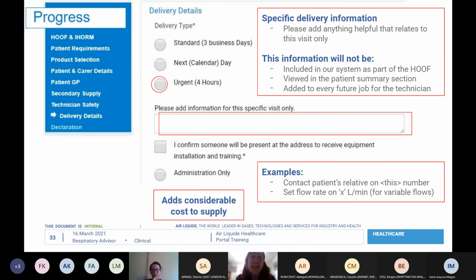The thing I would say is that if it's within 4 hours, it could be within an hour or half an hour, depending on the location of the technician at the time of receiving that urgent call out. So if it's within half an hour and they get to the household and nobody is at home, then it is classified as a failed delivery, and it's likely that we will not be able to go back to that property until the following day. So it's really important that you confirm that someone is going to be present at the address to receive the equipment, but not only that, they also receive the training.